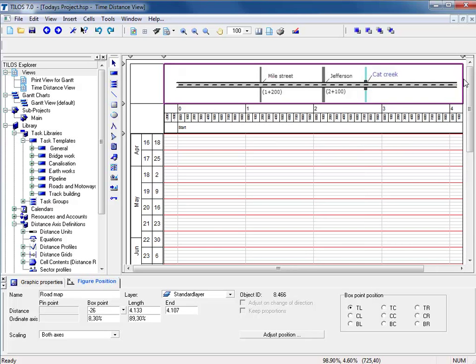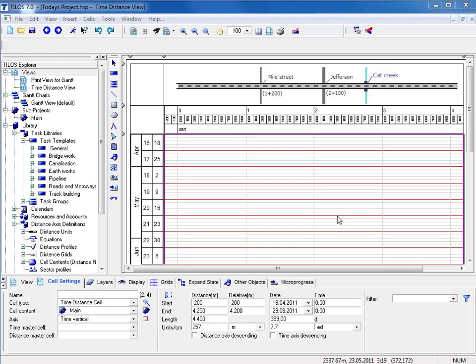There are, however, other basic objects like text fields, lines or shapes which can also be inserted using the insert object toolbar. Within a TILOS view, width and height can be changed individually, which is not always possible using CAD systems or Excel to create time distance diagrams.